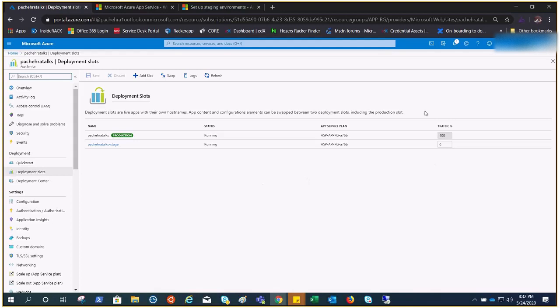Here is the traffic diversion that I was talking about. You can divert the traffic, like you type 50, then 50% will go to this slot and another 50% will go to that slot. Or you can go like 10% after deploying your code on the stage, and gradually increase the percentage. Maybe you want to do some kind of upgrade or patching, things like that.